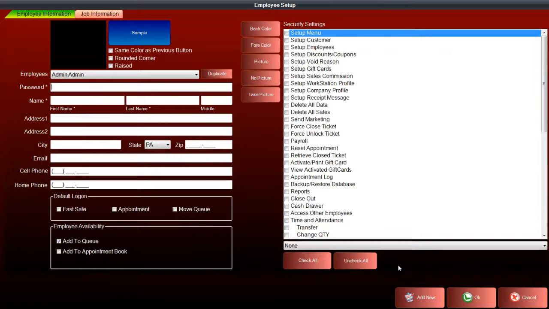You can change the picture and color of the button for this employee. Check the manual for more information on how to do this. Enter a unique password for this employee. We're going to enter 5 as the password. You can use numbers or letters, but if you use letters, you will need to enter the password using a keyboard or swiping an employee access card.